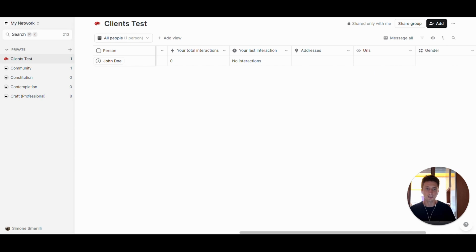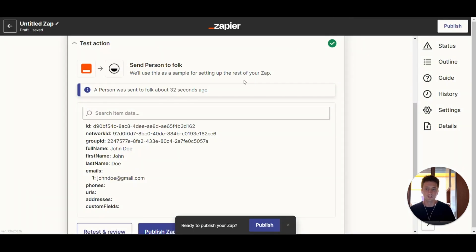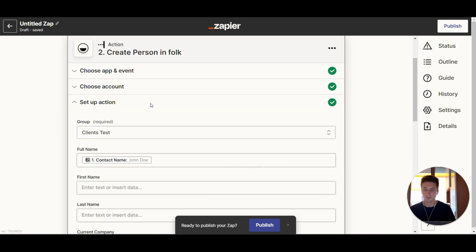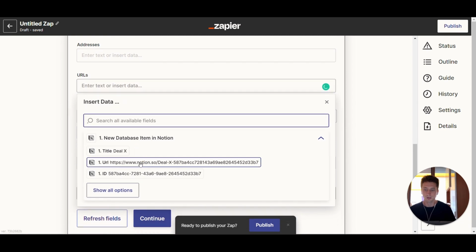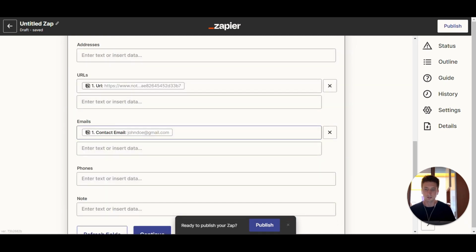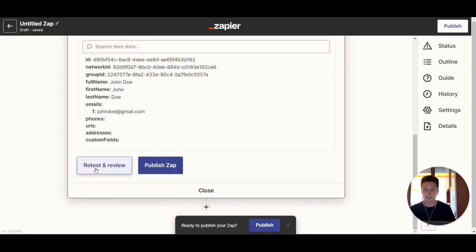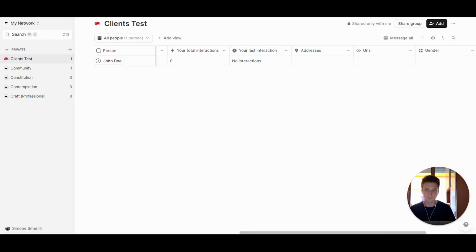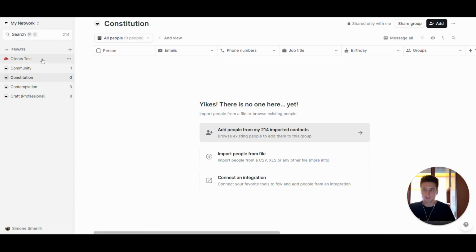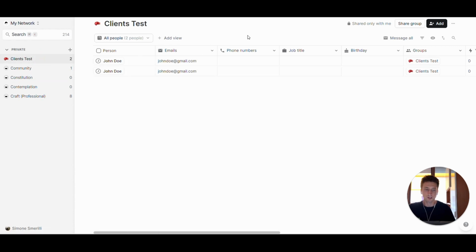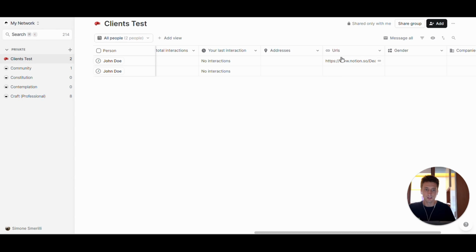In URLs here, we could include the URL of the Notion deal page. And to do that, we can go back to Zapier, setup option. Then let's go to URLs, and in here we can include the URL so that you can directly open it from Folk. And then we can retest and review. So our contact has been sent to Folk again. Let's see what it looks like this time. And you can see that here we have the Notion URL that I can open, and it will bring me to the deal page in Notion, which is DLX.